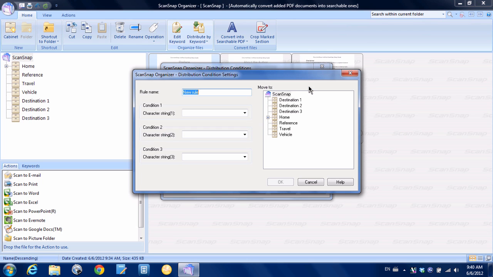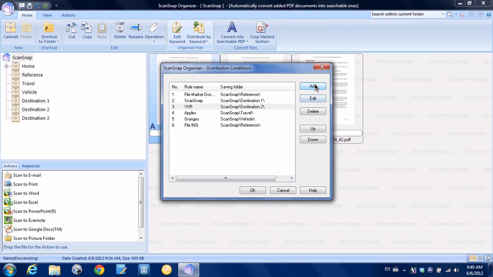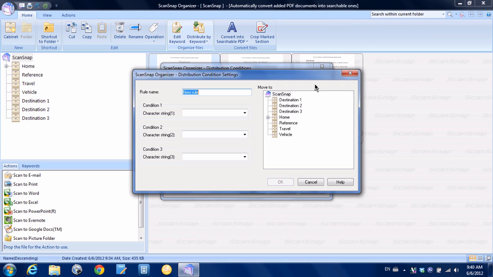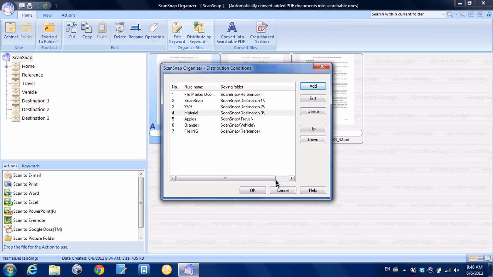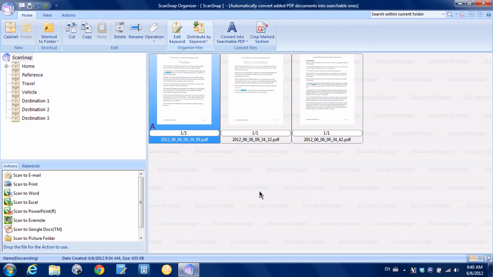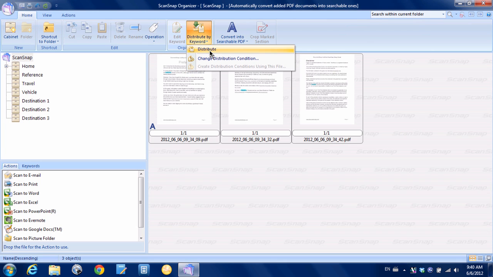Let's take the next one, and just to show that they can be different, I'm going to call this rule name YVR and say anything with the word Vancouver highlighted in it goes to destination number two. And finally, just to show, we'll do the third one, which is materials, and anything with the word materials highlighted in it will go to destination three. So you can see here we've got our tests, destination one, two, and three. So we're going to hit OK. And now we don't even really need to highlight anything, though we could. I'm just going to hit distribute by keyword. And I'm going to say distribute. And it's going through, and hopefully it's moved things where they're supposed to go.